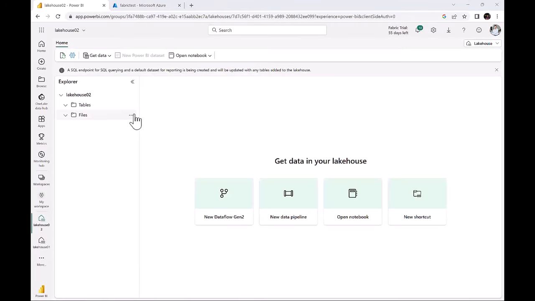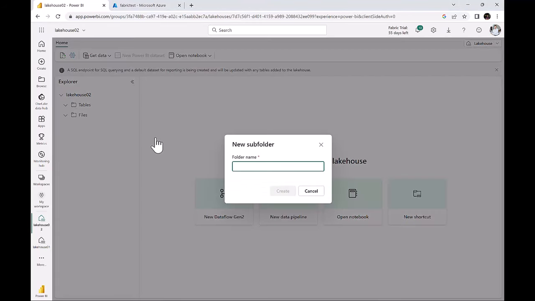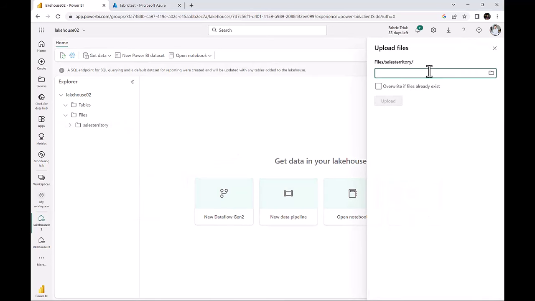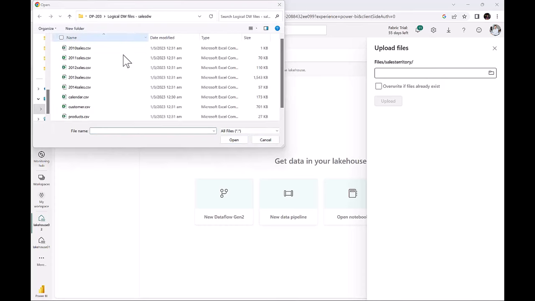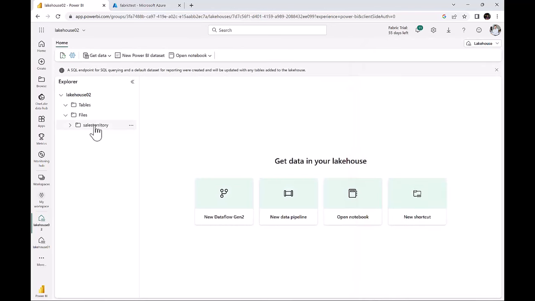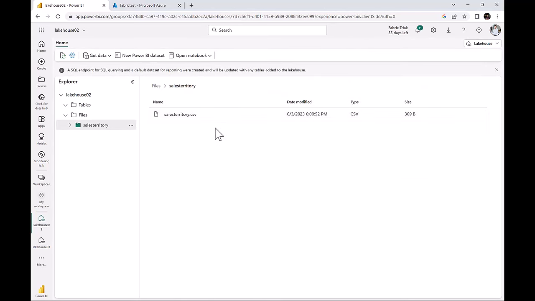All right, I'm going to create one folder for this. Let me say sales territories. Done. And we can upload some files. I'm going to click on the ellipsis button, upload files. I'm going to take a file from the same location. The file is selected. I'm clicking upload. Done. All right. So if I click on this, I can see the file. Now let's see how we can create a shortcut in Lakehouse 1, referring to sales territory in Lakehouse 2.